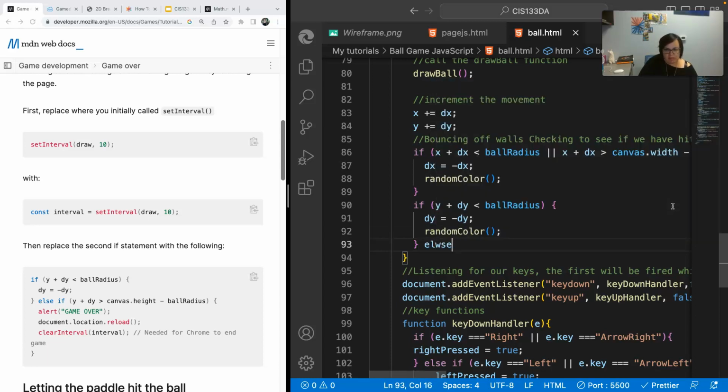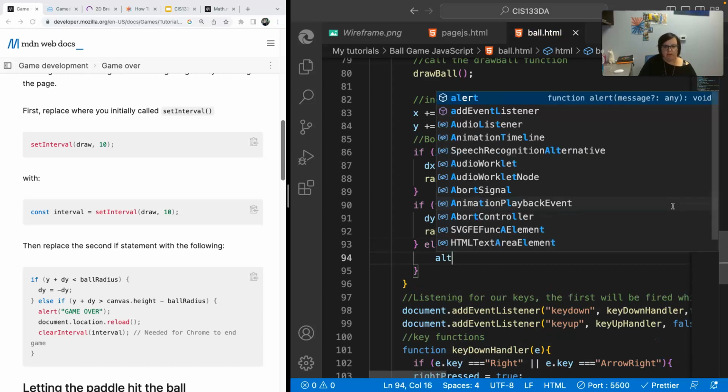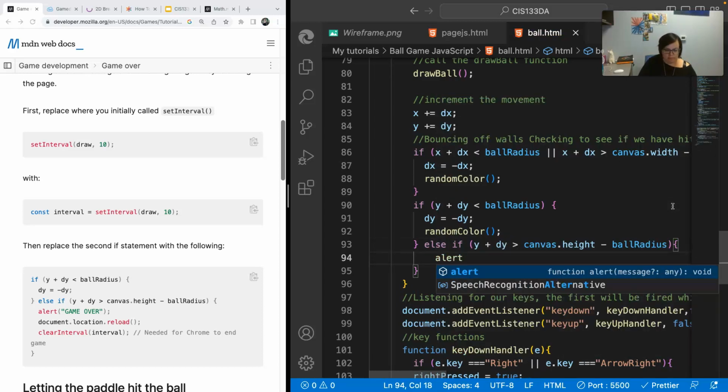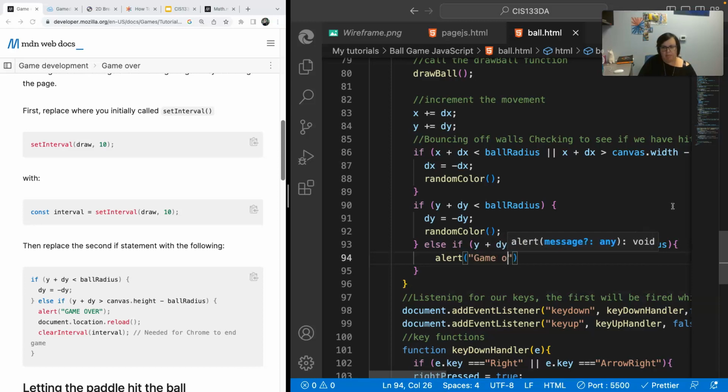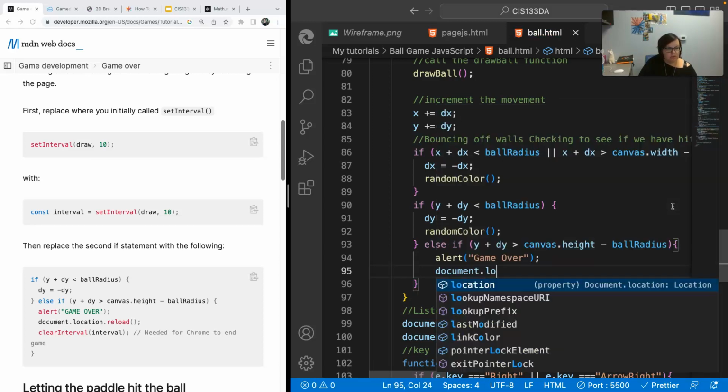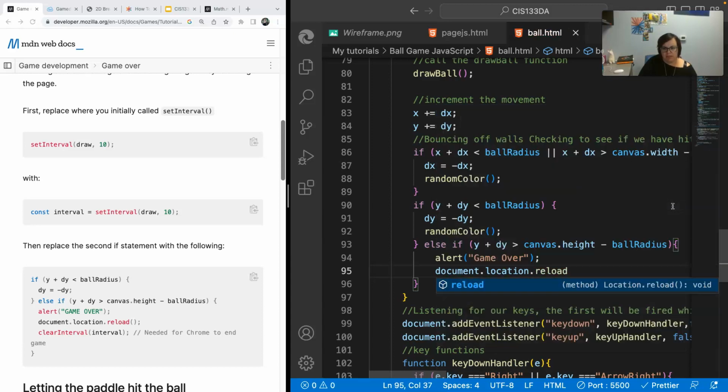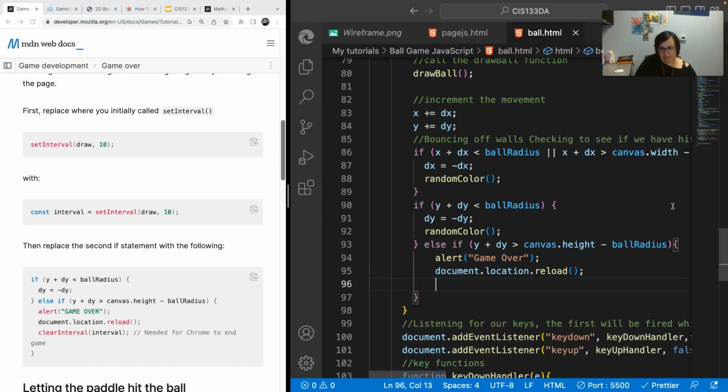Now we're doing else. Else if. Paste that in here. Open up alert: "Game over." And then document.location.reload. This is an event. It's a reload function, a built-in function. And then we're clearing the interval. Clear interval.